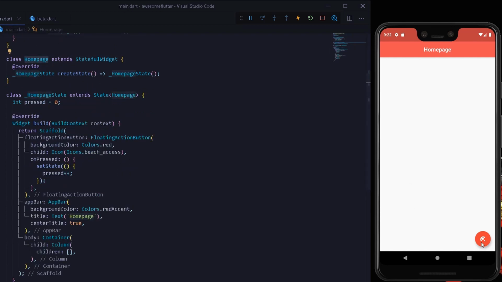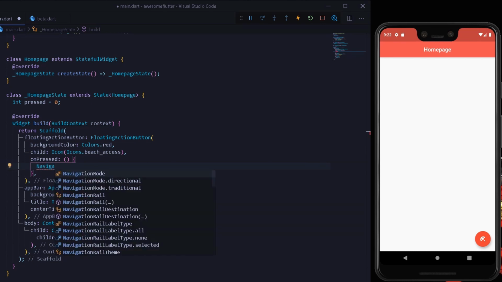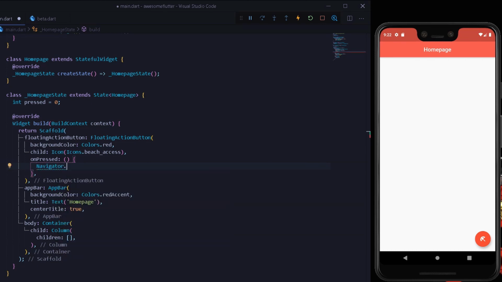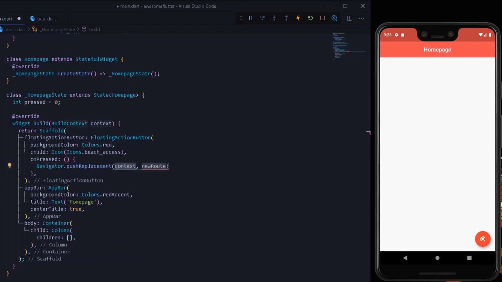So to do that, we need to assign some properties to our floating action button. On pressing it, it is simply setting a state, so we can remove this. Instead, we can use the Navigator, which is provided by the Flutter framework. To navigate to the next screen, I will simply fetch the Navigator, and after pressing dot, you can see all the options available for routing. For this, I will use pushReplacement, which takes a context and a new route. The context is provided via this build method, which contains the BuildContext.